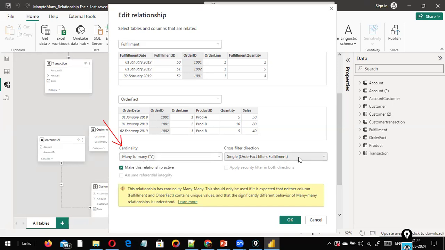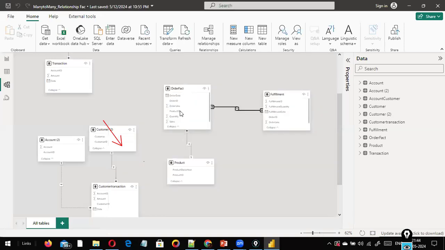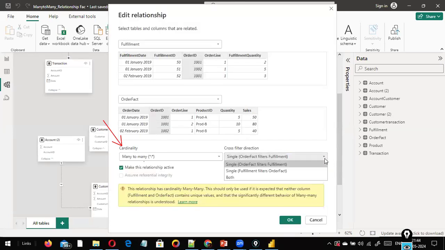So many-to-many is there. And then the cross filter direction here, we can see that, right? So single: order fact filters fulfillment. And if you click on the drop down, you can see single: fulfillment filters order fact, and both. Here I have selected the order fact filters the fulfillment because I want this table to filter this table. Hence, I have chosen this option, single. So usually we find single and both, only these two properties in the cross filter direction.